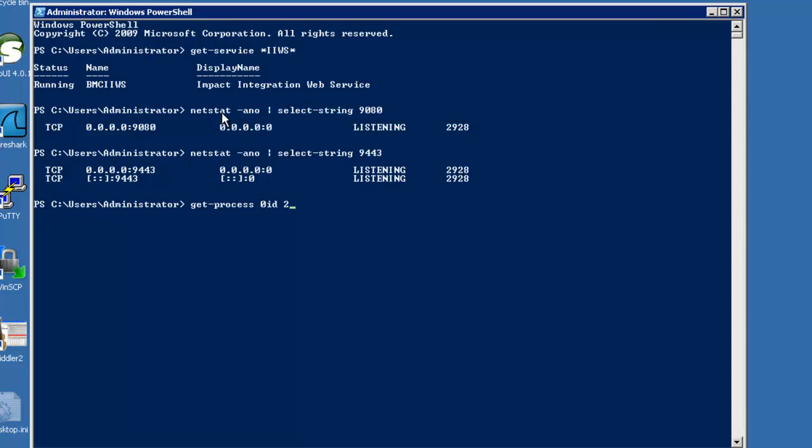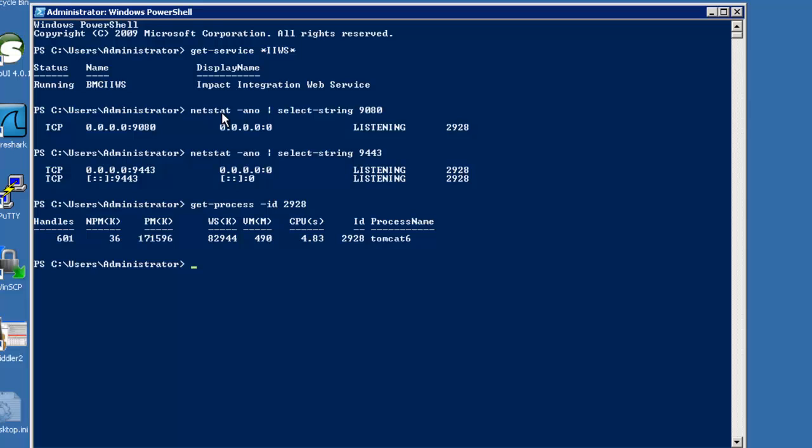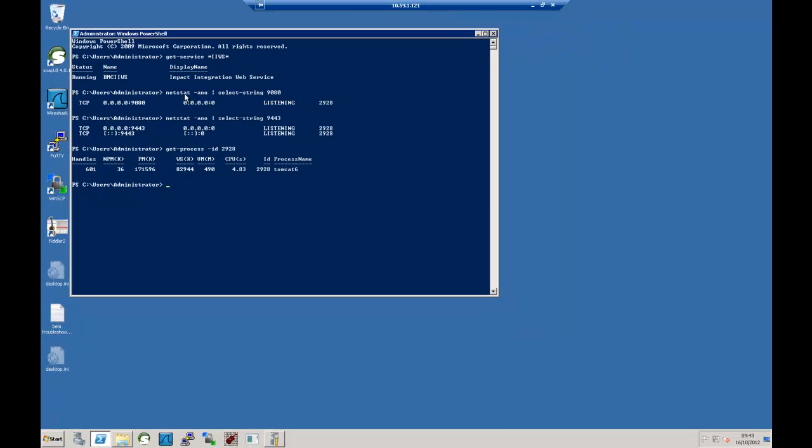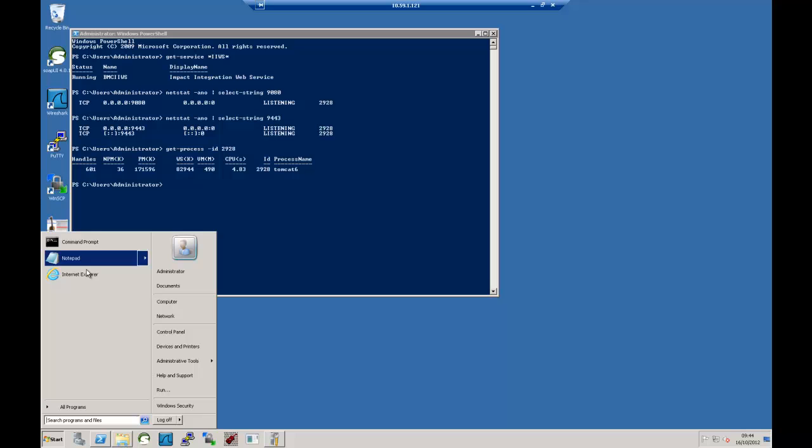So let's have a quick look to see what that process is. I'm just correcting my typo there. And there we go. We can see that it's Tomcat that's listening. So on my system at the moment, process ID 2928 is the Tomcat process. So that's exactly what we wanted. So that's a good sign.